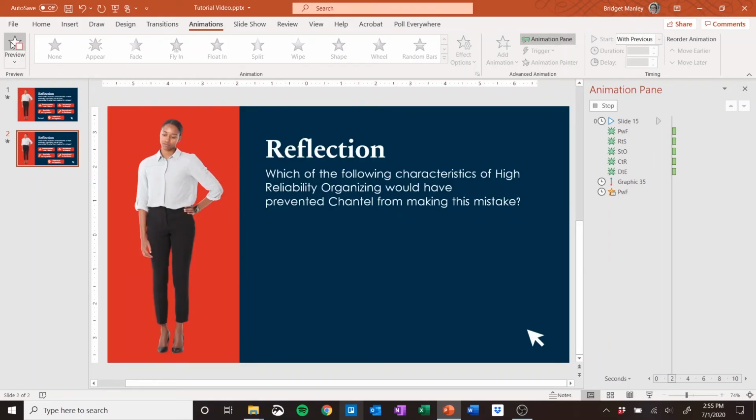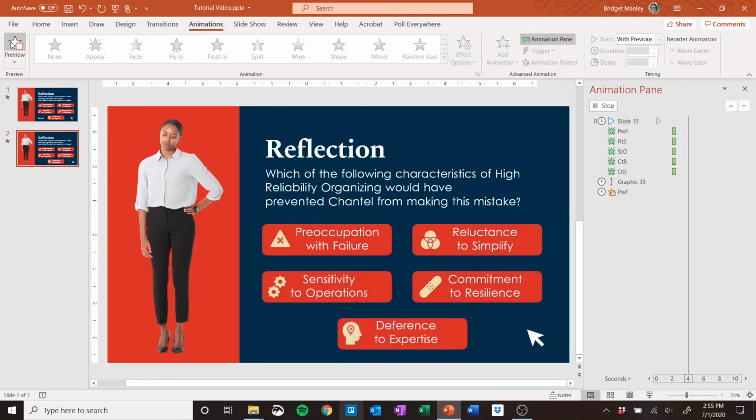In her eagerness to find a diagnosis, Chantel was quick to name what was causing the patient's symptoms and didn't seriously consider alternatives. Which of the 5 characteristics would have helped Chantel prevent this mistake?